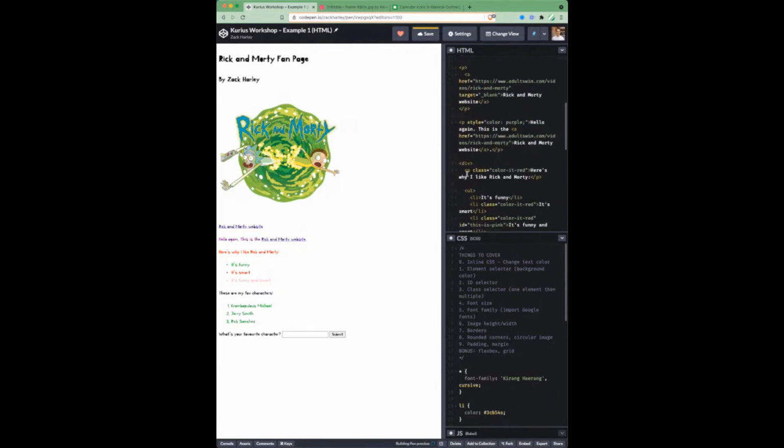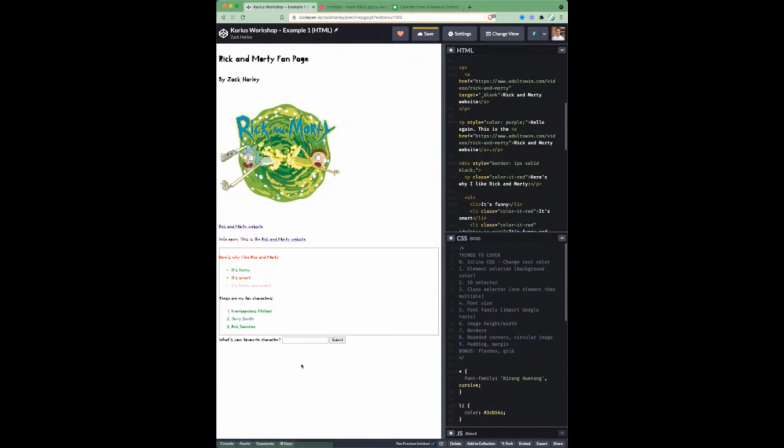Then, just for the sake of simplicity, let's add a style and let's add a border. Let's put border 1px solid and we'll do black just to make it super simple. And you'll notice now that our entire box, the div that we just put down, has a border around it.